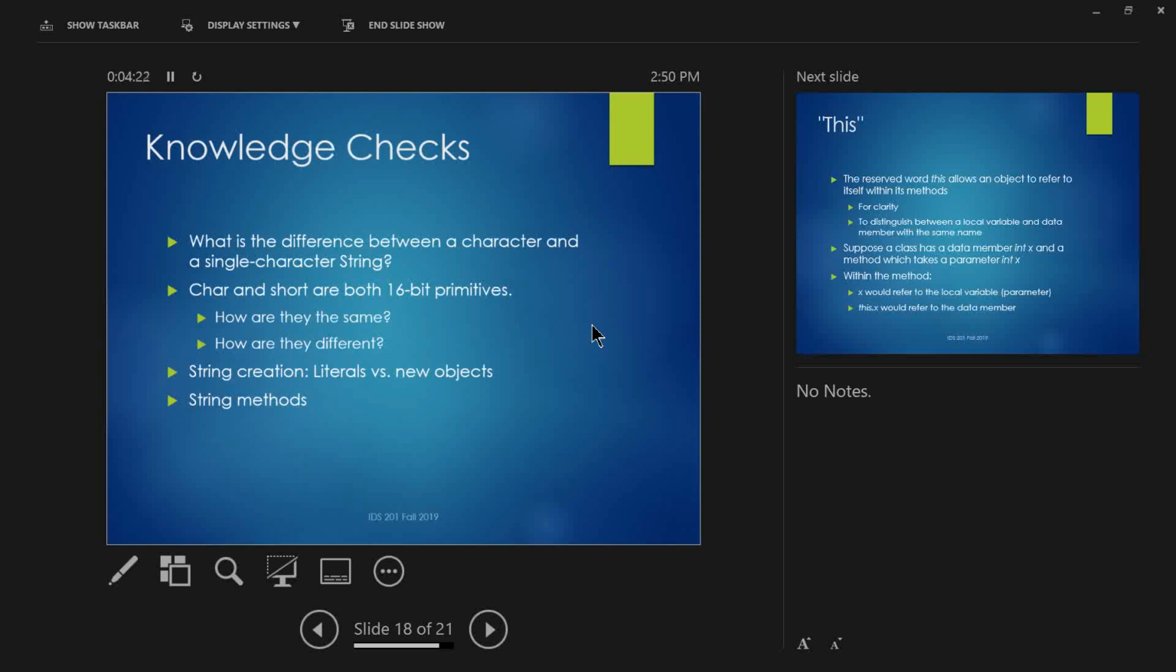Okay. Last stuff, string creation, literals versus new objects. Remember, if you use new when you're creating a string, you actually create a new separate string object in memory. If you create a string using a literal, you say s equals inside quotes string word, whatever, then any other string that is similarly created with that literal will share that one reference. It doesn't create a new thing in memory. Okay, and we talked about that. There's immutability involved there as well. And those string methods that we covered.